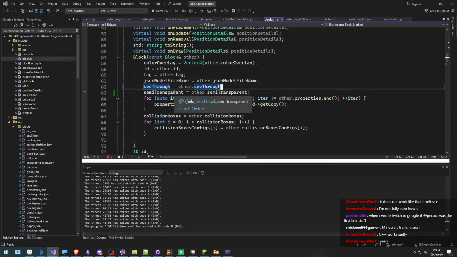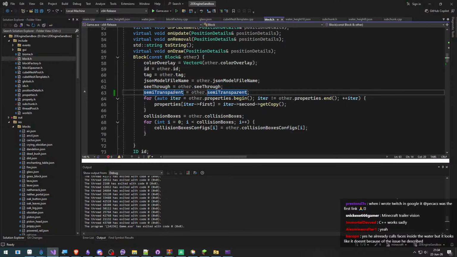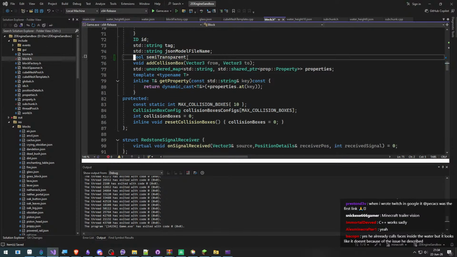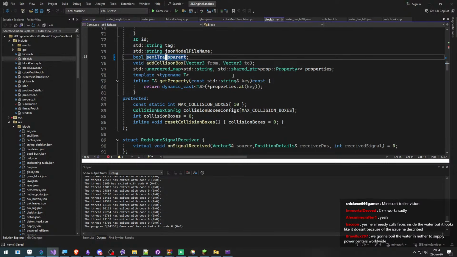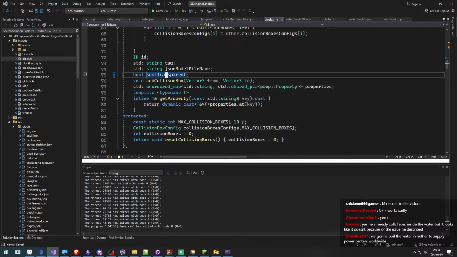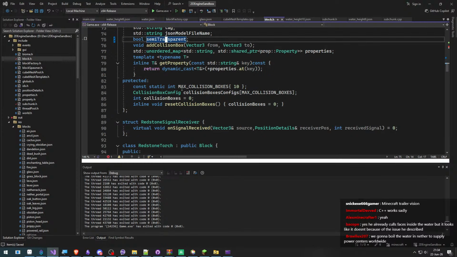My idea is to have a property if it's semi-transparent. Yes, he already recalls faces. It looks like it doesn't because of the issue he described. My idea is the water will have this semi-transparent property. By default, it will be false. This semi-transparent property. We'll boil the water in nether.